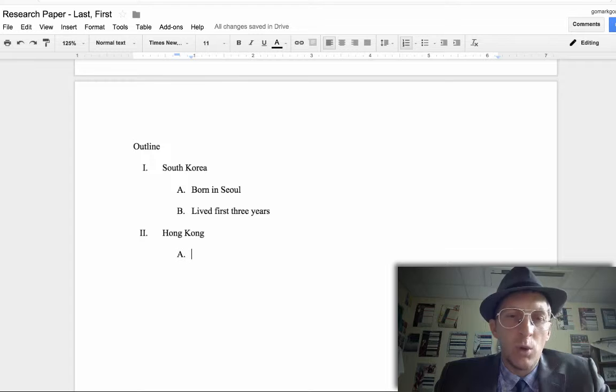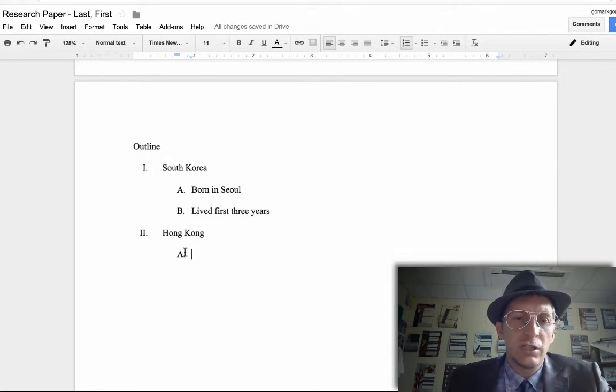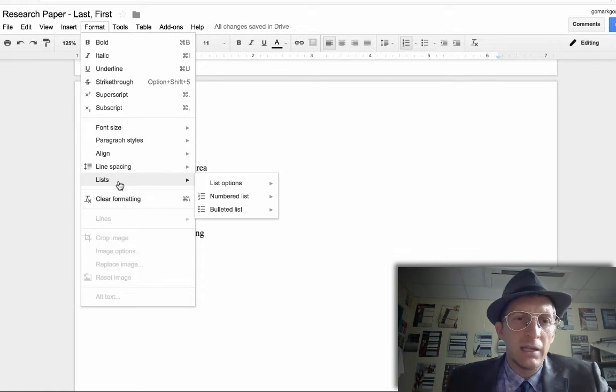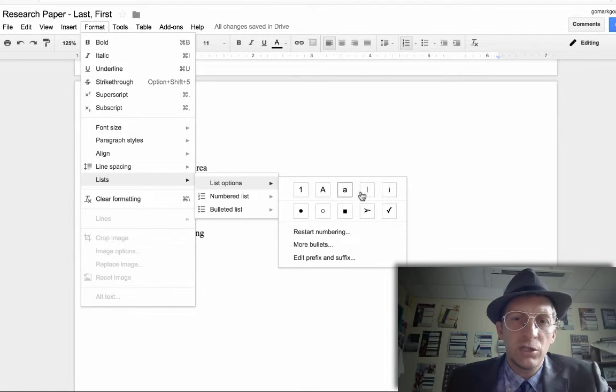Okay, and you can put maybe why you moved to Hong Kong or what you liked about Hong Kong in A. It's just something about living there. Now if you ever want to change these, you can go to Format and List Options, and here you can customize your list with either bullets and numbering.